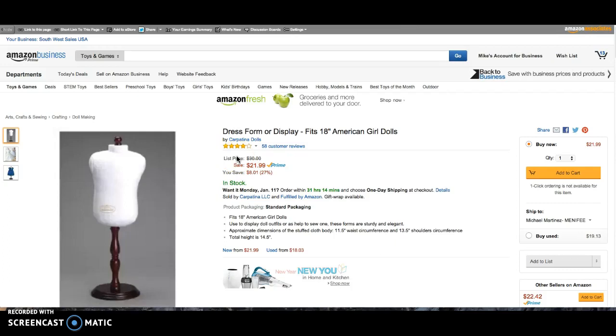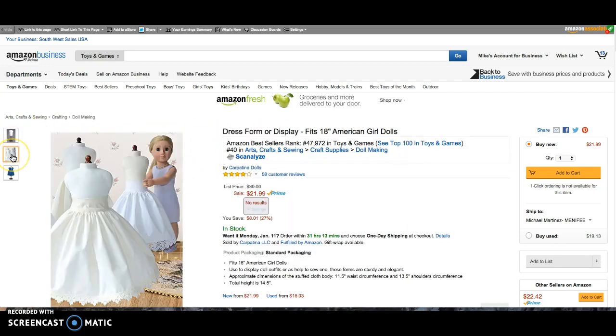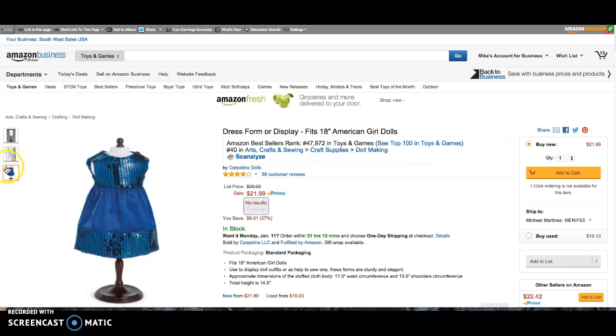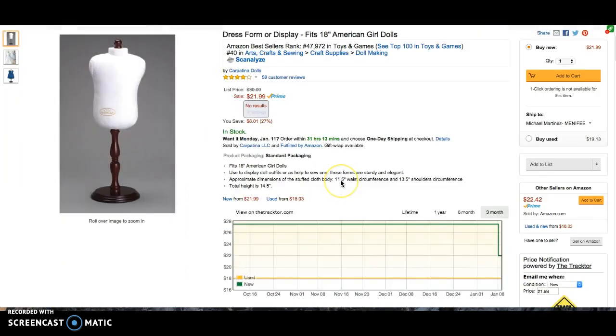Maybe this was a wrong kind of category to choose, but 47,000 in toys and games is the main category. Number 40 in arts and crafts, subcategory. So the main category for this looks like is toys and games, 47,000. So this is something that you probably wouldn't have found if it wasn't for the software.